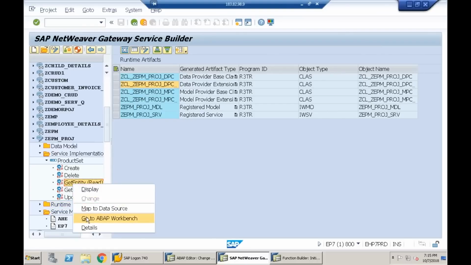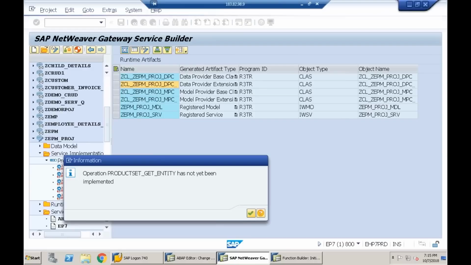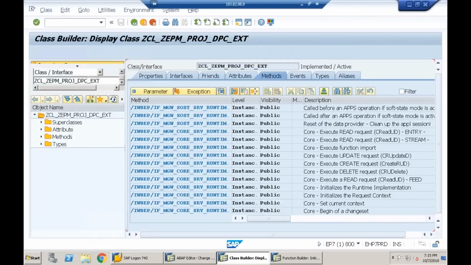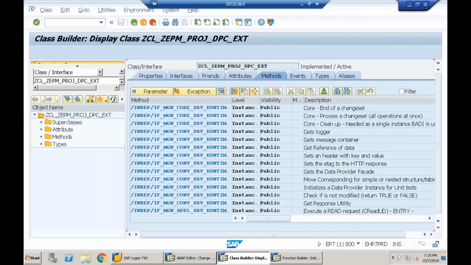I'll right click on this and see what is happening. When I say go to ABAP workbench, it says not yet been implemented. Continue, continue. Where is it taking the control directly? To the data provider extension class now. It is not taking the control to the data provider class.